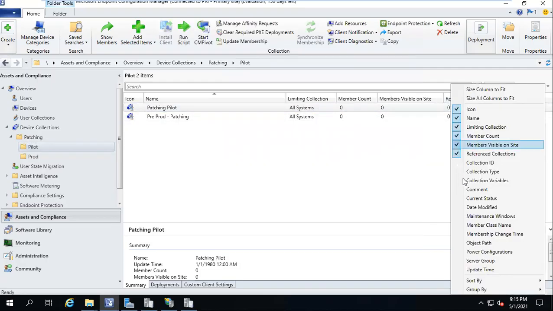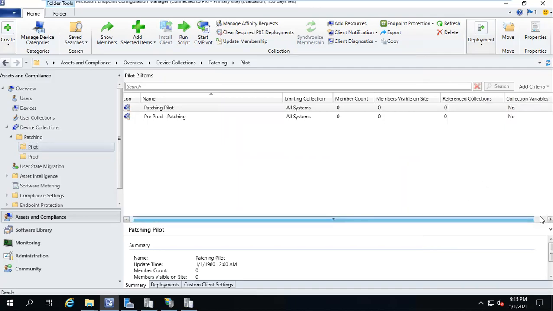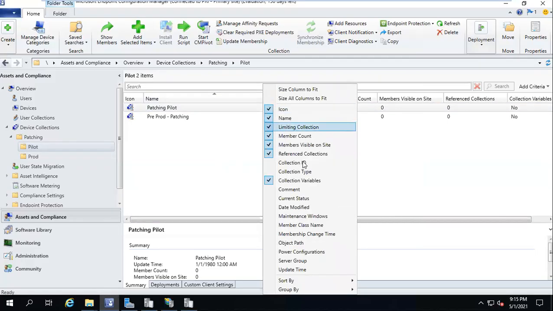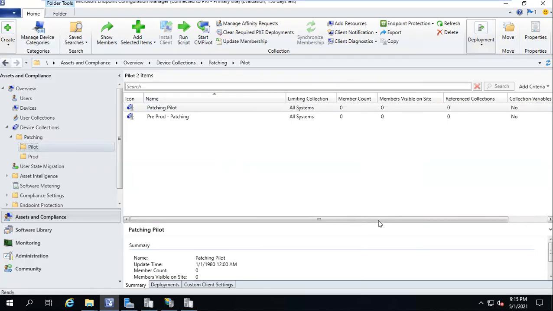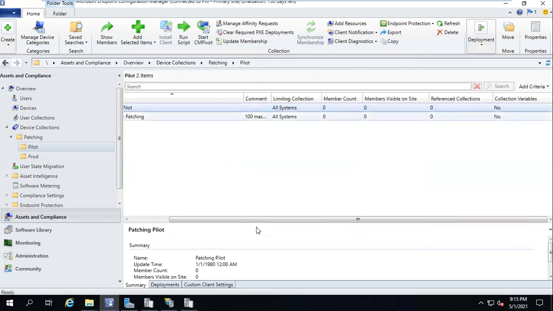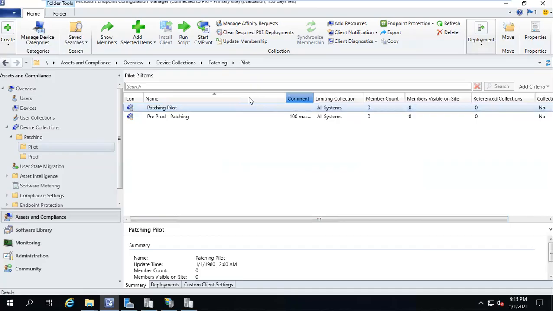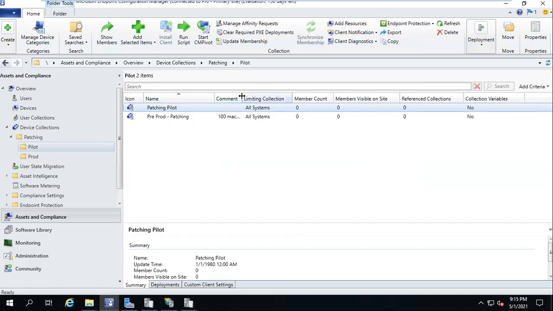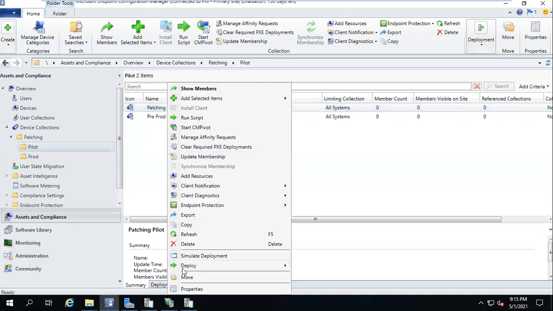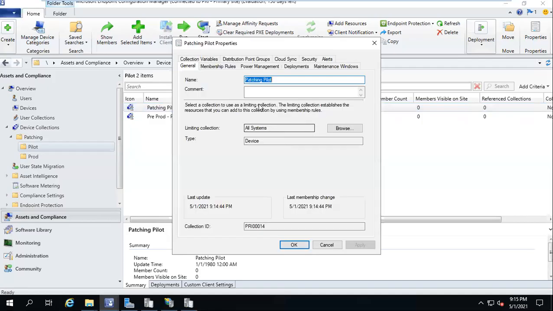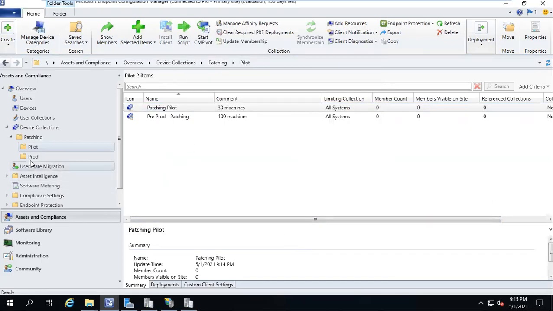Let me add the description here. Comments. Let's say for this pre-pilot collection I have 100 machines. Pilot I have like 30 machines, for example, 30 machines. Okay, production.